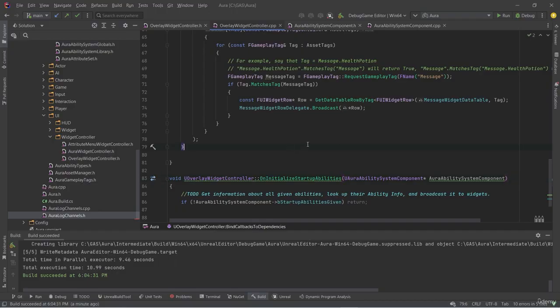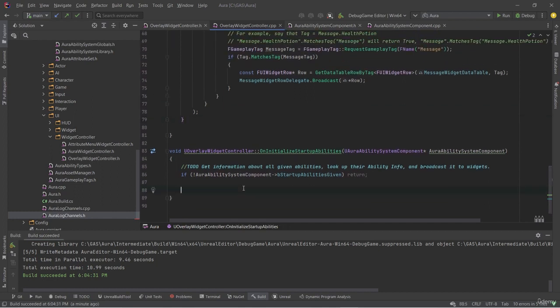All right, welcome back. Now, in our widget controller for the overlay, we have a to-do. In onInitialize startup abilities, we want to loop through all of our ability system component's activatable abilities, and we want to look up their info from our data asset, ability info.